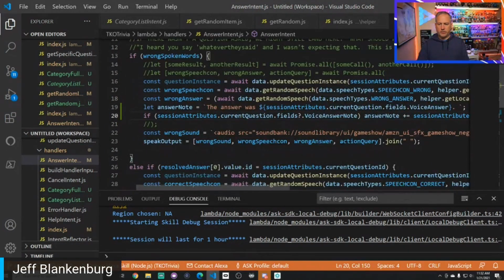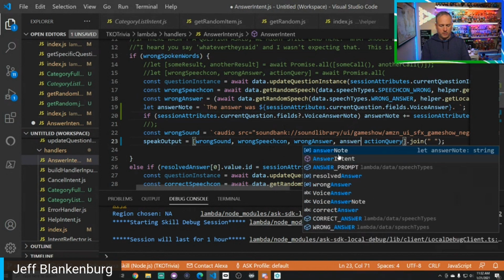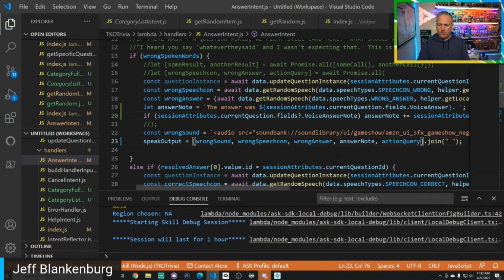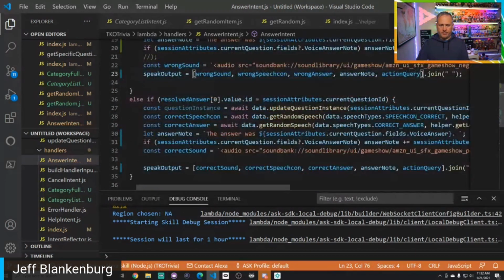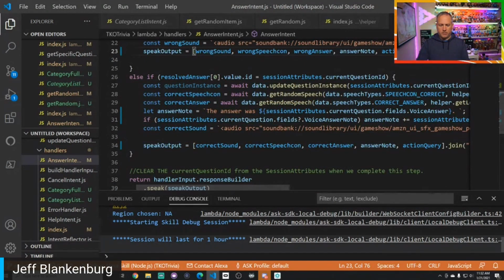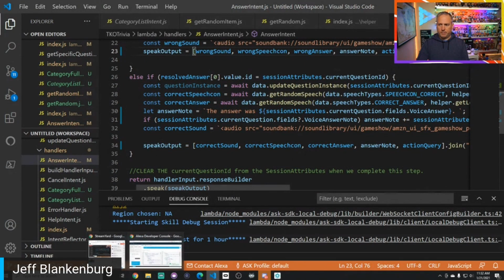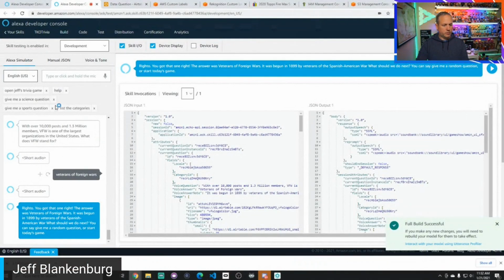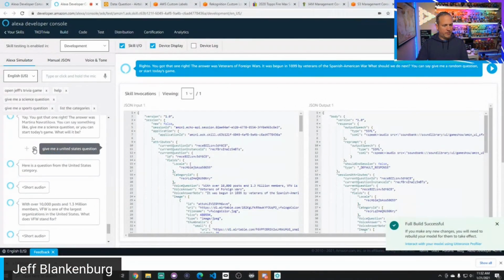That gets my answer note. The answer was, and then we tell them why they're wrong. And then right here, this will just be answer note. Okay, let's see if that's all it takes to get a wrong answer to tell me the thing too. So we'll give me another United States question because those are about half and half on having an answer.